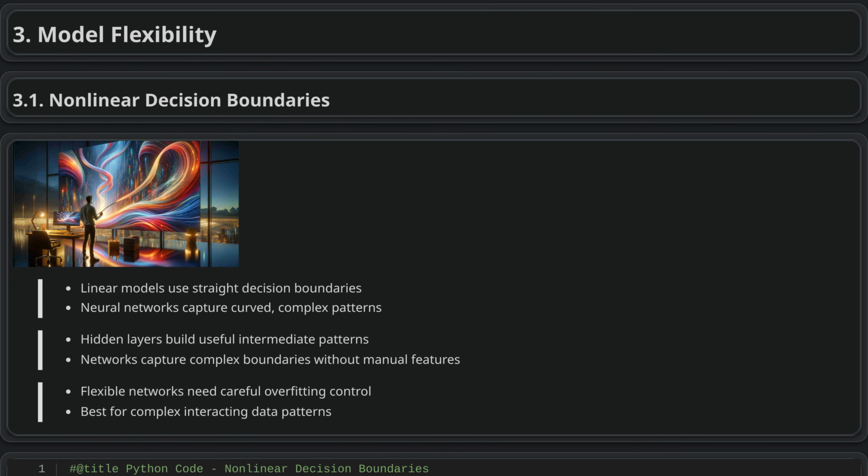Model flexibility, nonlinear decision boundaries. A decision boundary is how a model separates predicted classes. Linear models such as logistic regression use rigid, straight, or flat boundaries, which work well for simple patterns. Many real-world tasks, such as diagnosis or fraud detection, involve more complex interactions. Neural networks can handle these patterns better because hidden layers and nonlinear activations let them form more flexible boundaries.